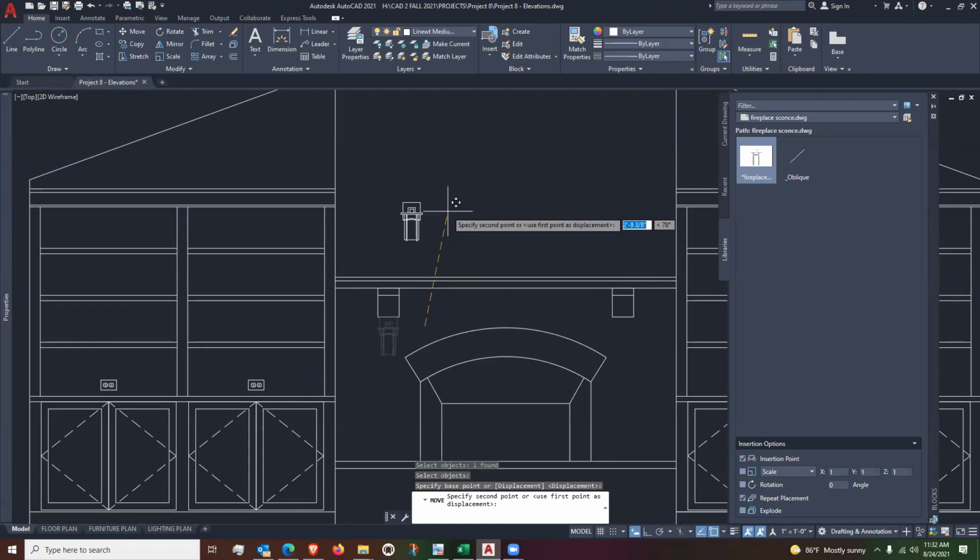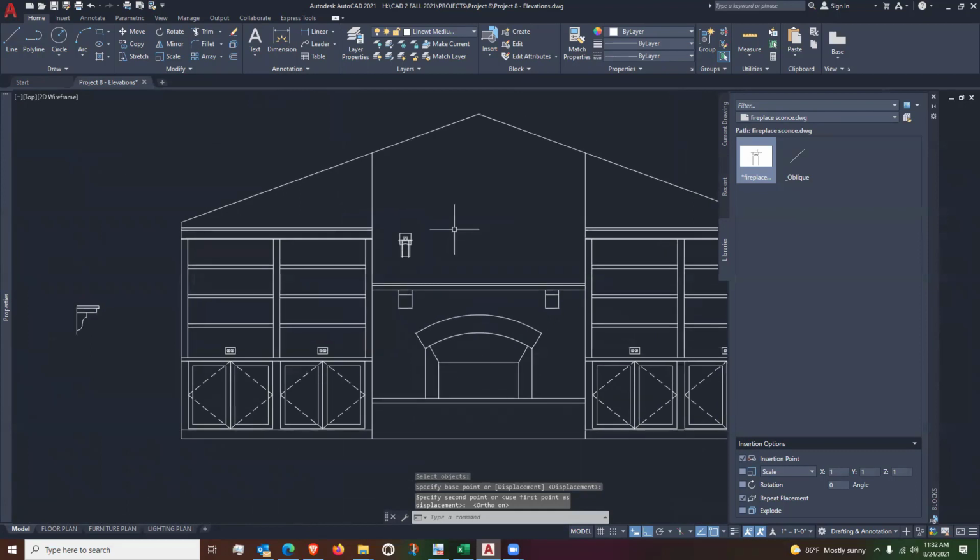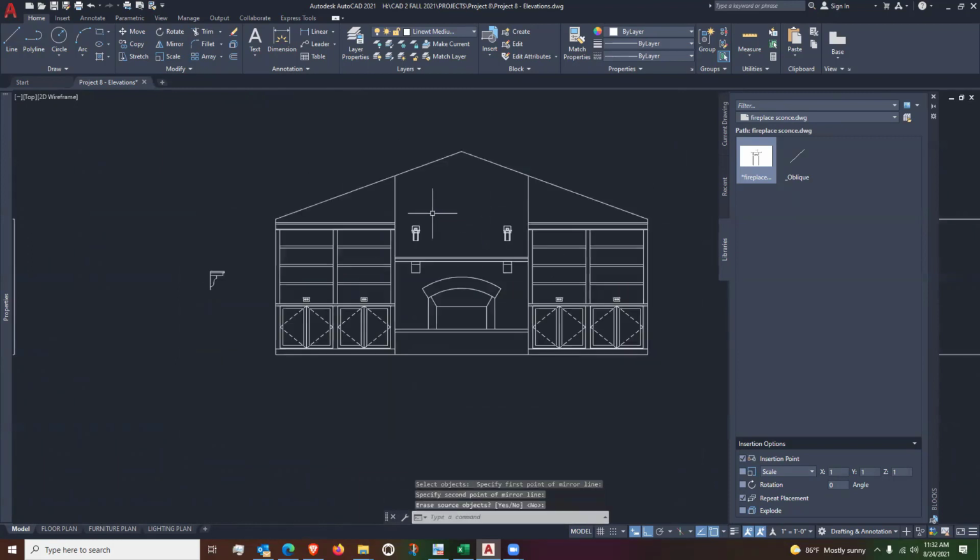And I'm just going to put on my ortho. I'm just going to move up, and I'm just going to find a place that makes me happy. I'm just going to put it there. Just for now, that's fine. And then I'll mirror it, or I could copy it, put it up on the other side.